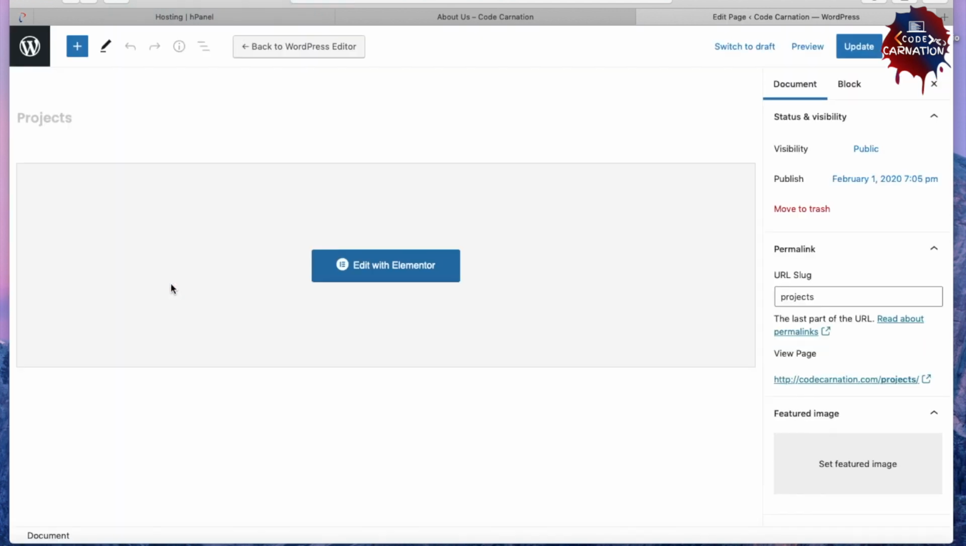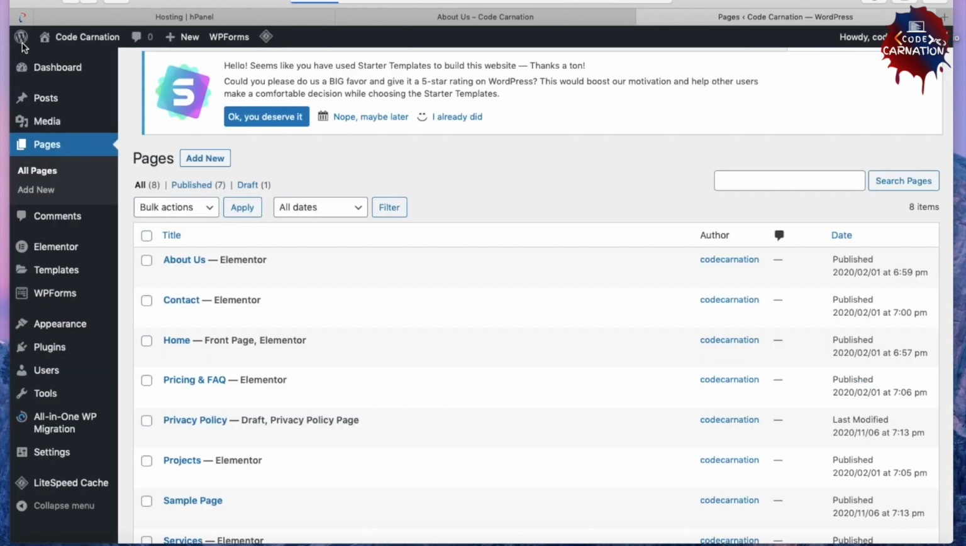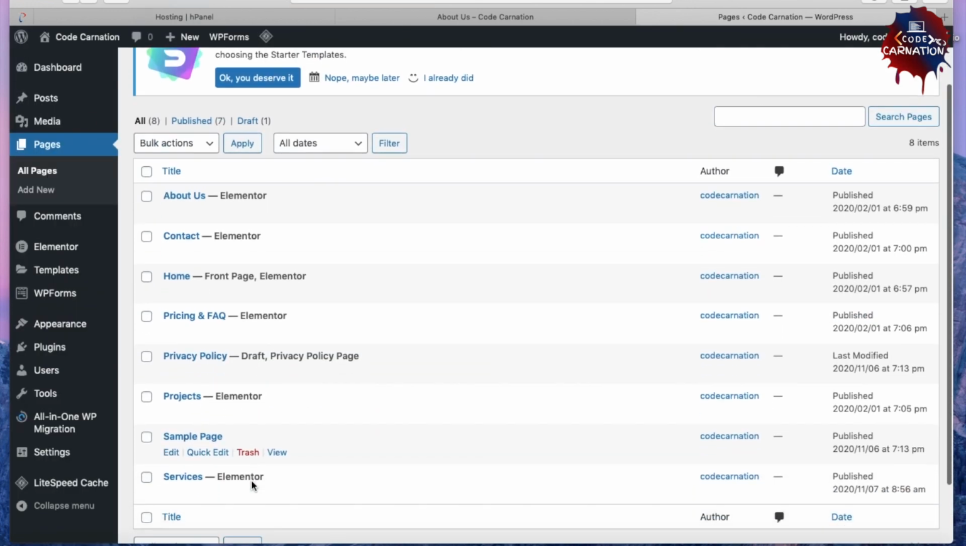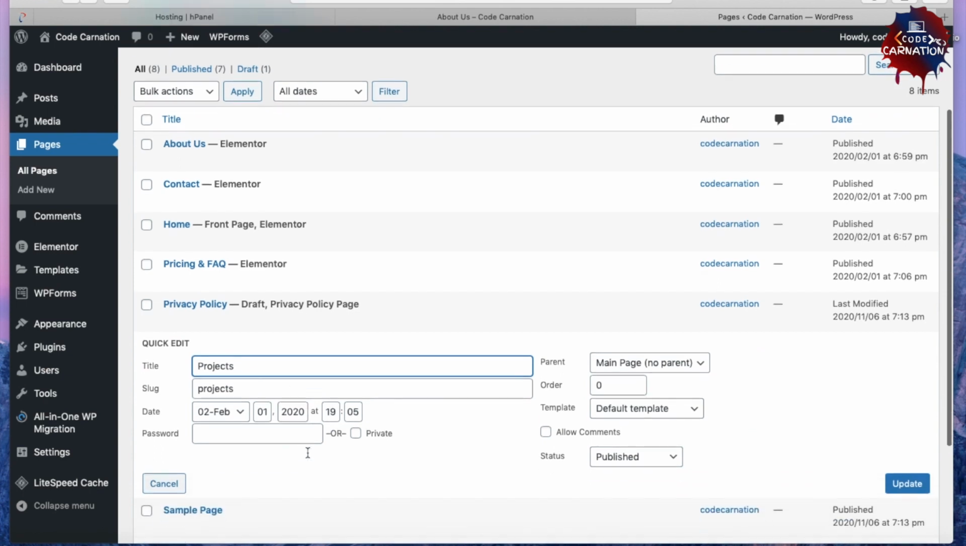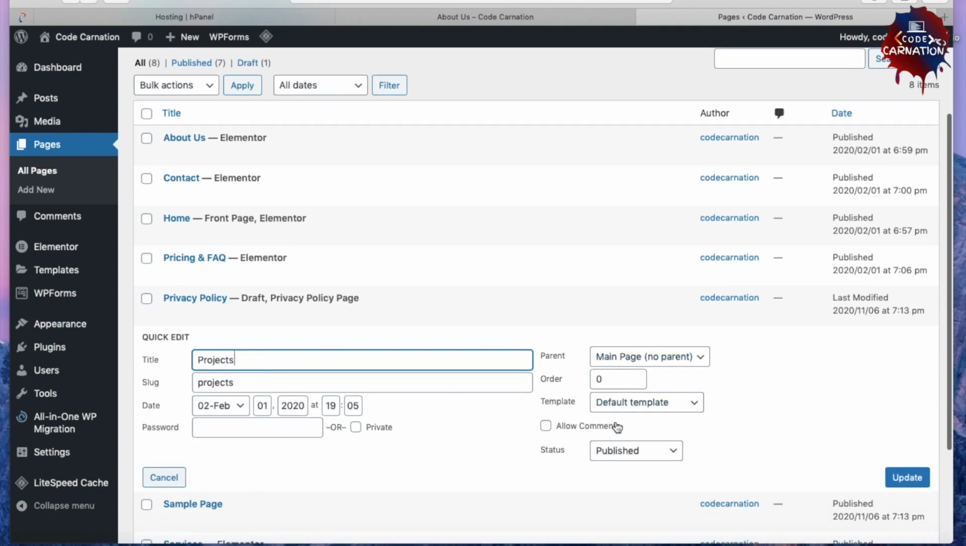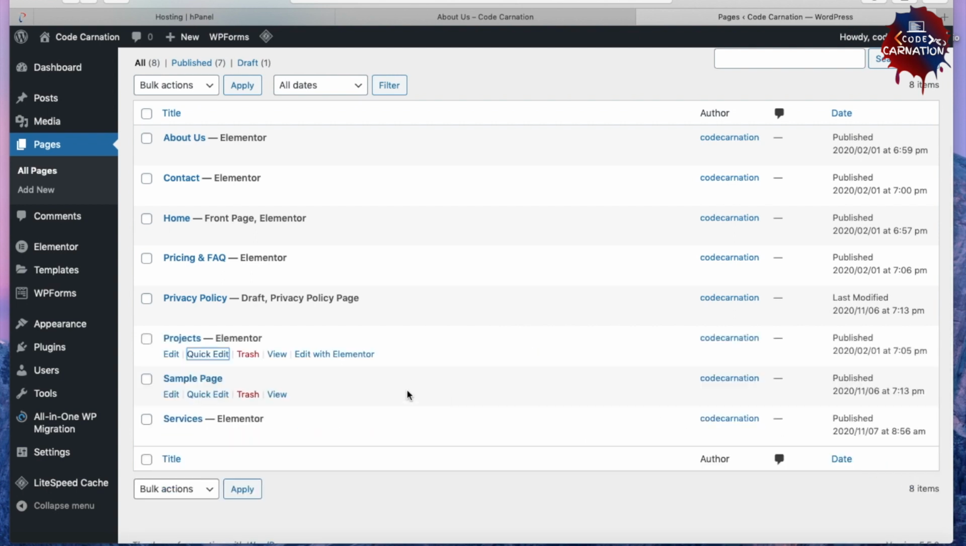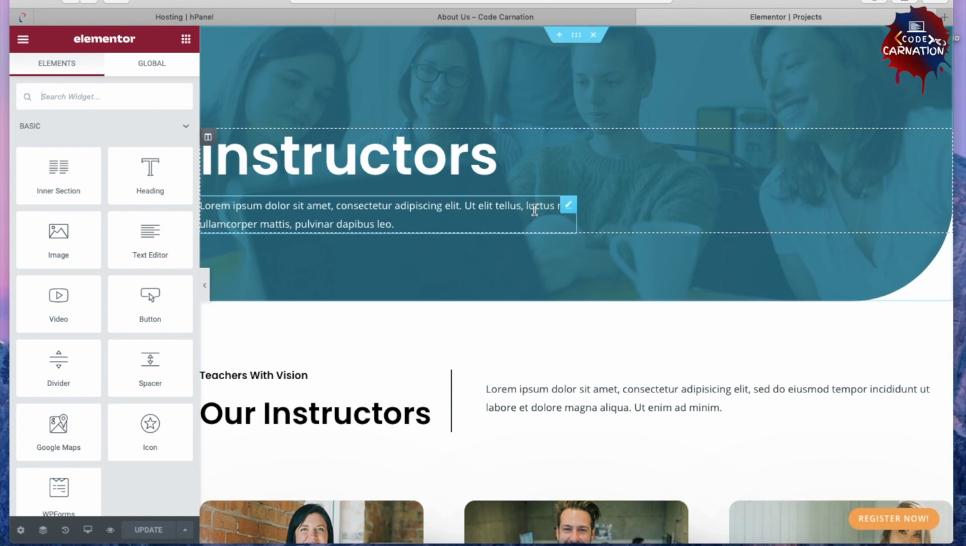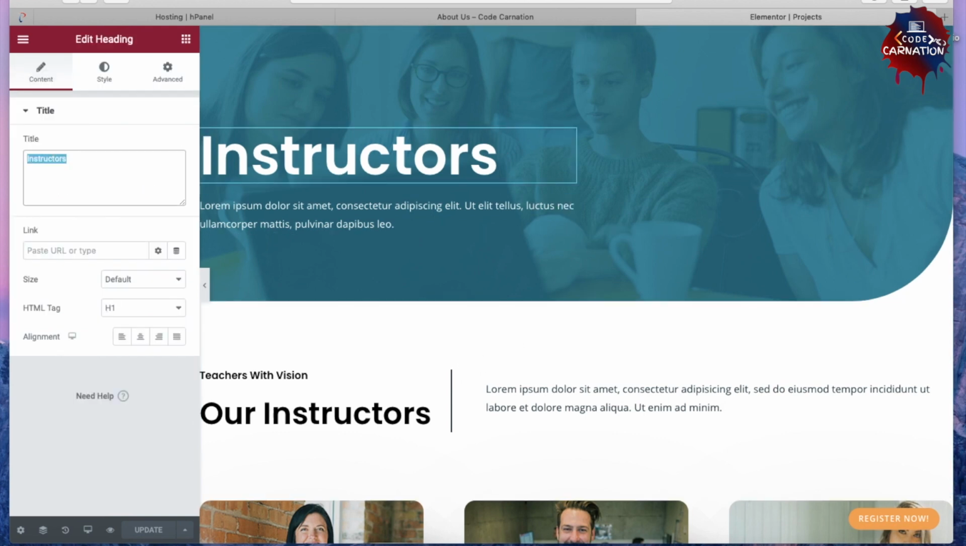If you click on edit, it will give you the complete edit section, whereas if you click on quick edit, it will give you just a pop-up with a very limited amount of editing. So edit with Elementor as usual. Let it load. Instructor, just remove it and write projects.